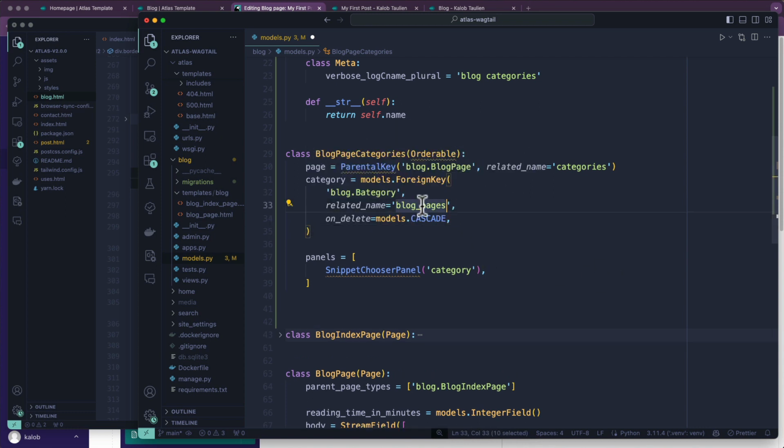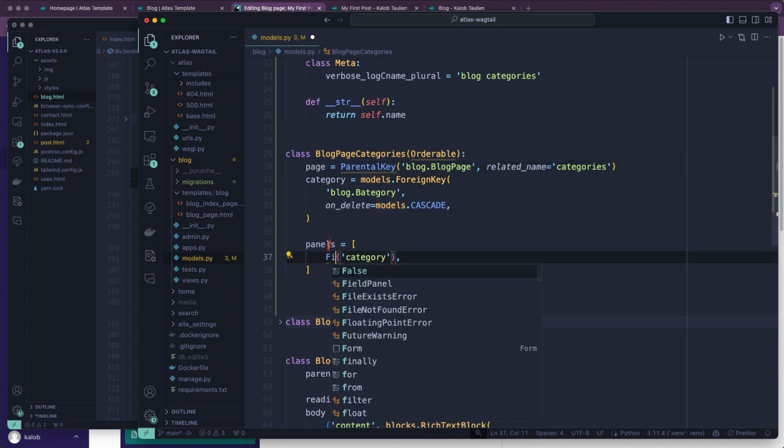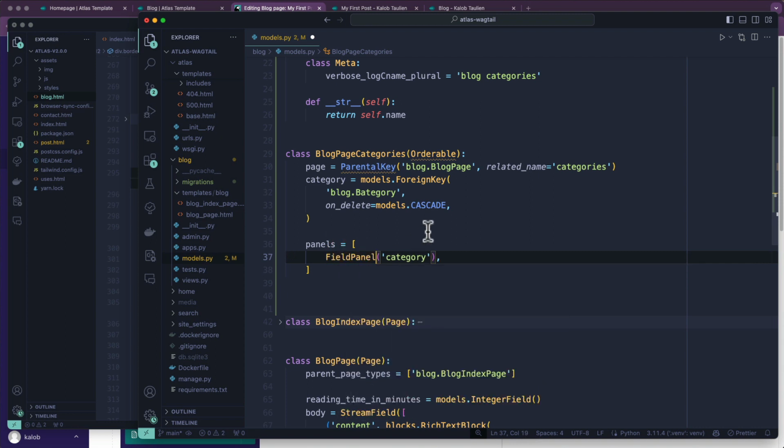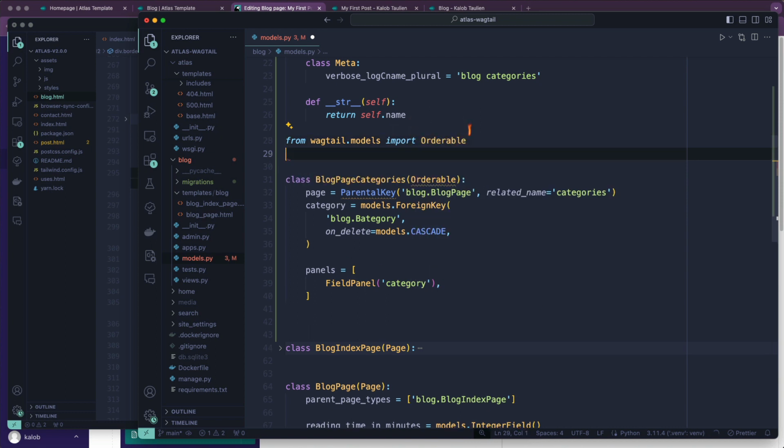And the related name is gonna be nothing, actually. I don't think we need a related name because we could just use the category. And then, if you're really confused, please hold, and this will start to make sense in just a moment. I'm gonna replace that with field panel because we're using modern Wagtail. And let's do some imports from wagtail.models, import Orderable. And from modelcluster.fields, import ParentalKey.